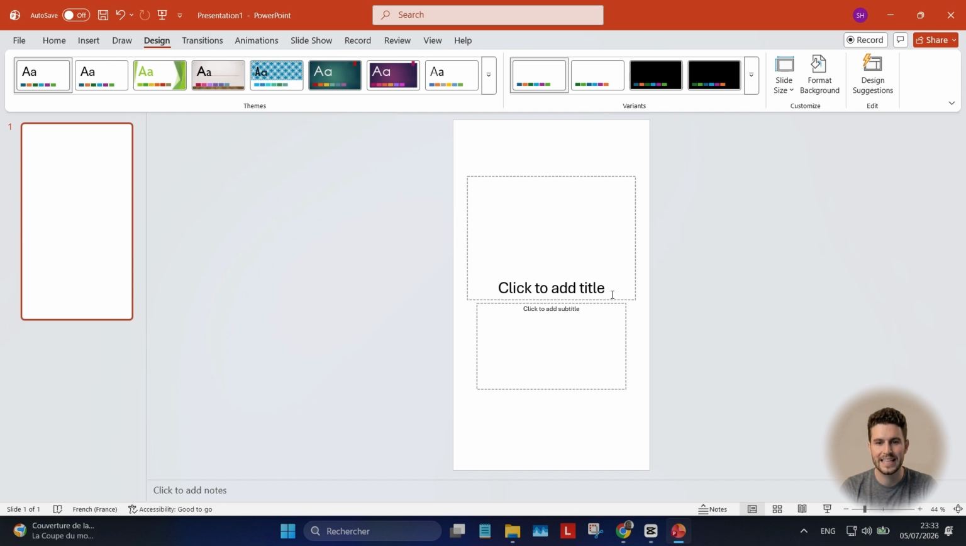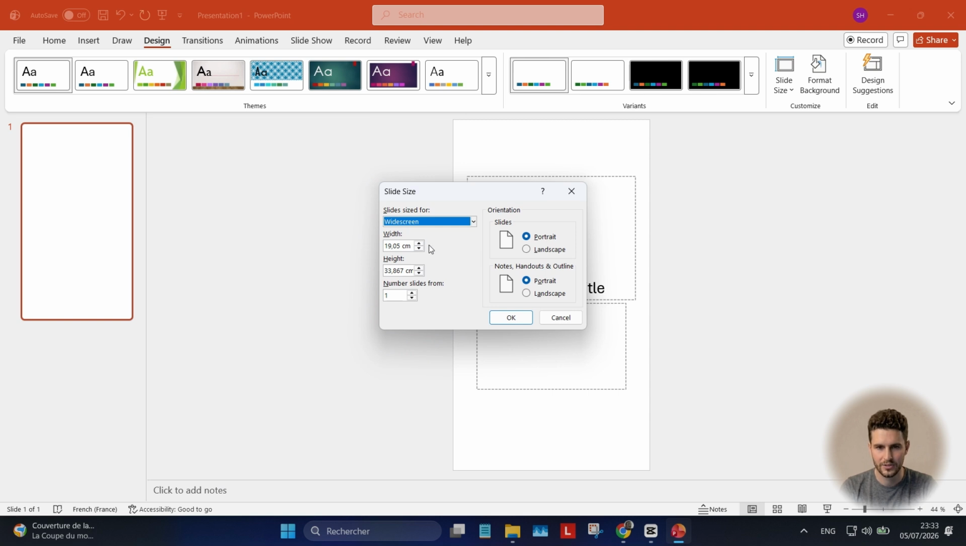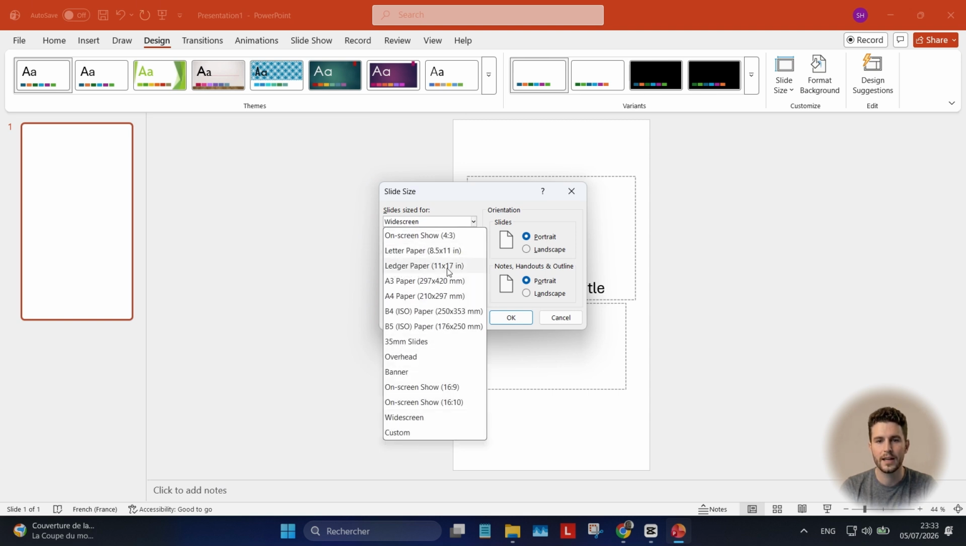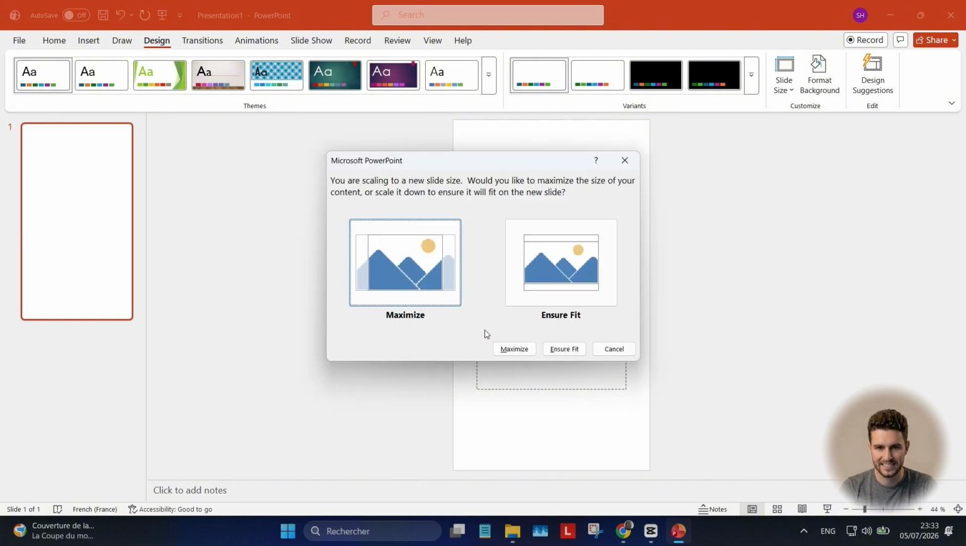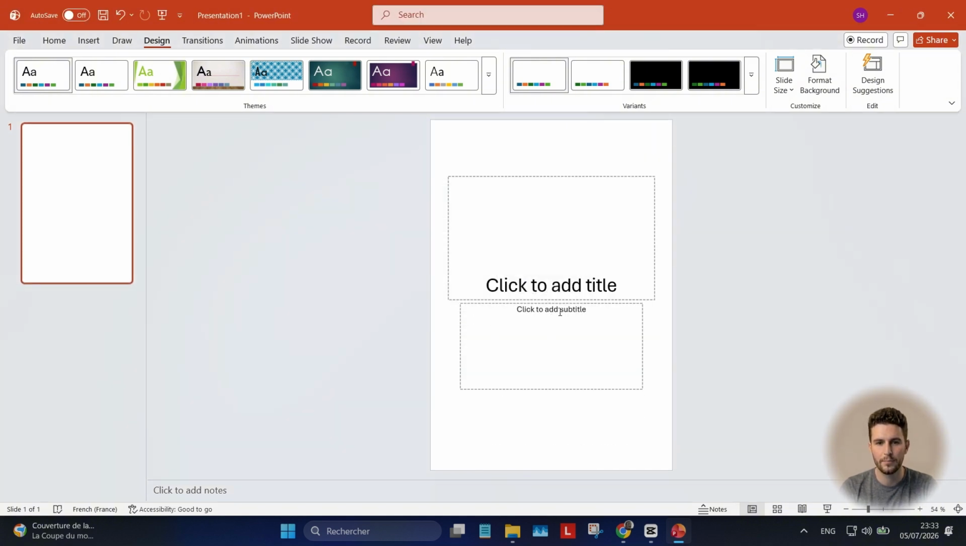As a quick bonus tip, if your new portrait slide looks a bit too wide and you want it to match a standard physical document, go back into Custom Slide Size. Under the Slide Sized For drop-down menu, select A4 paper, hit OK, and choose Maximize again. Your slide is now perfectly proportioned for printing or saving as a PDF document. That is all there is to it.